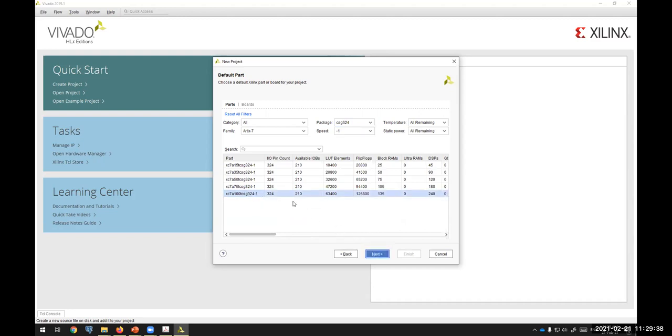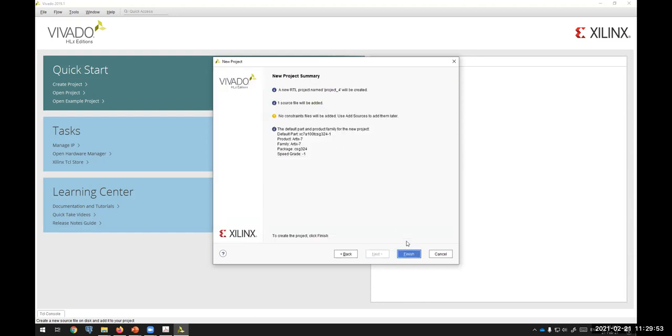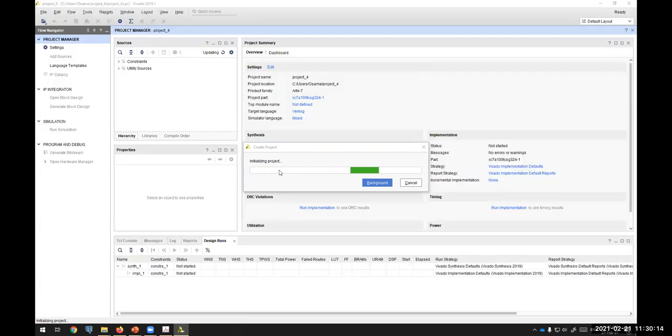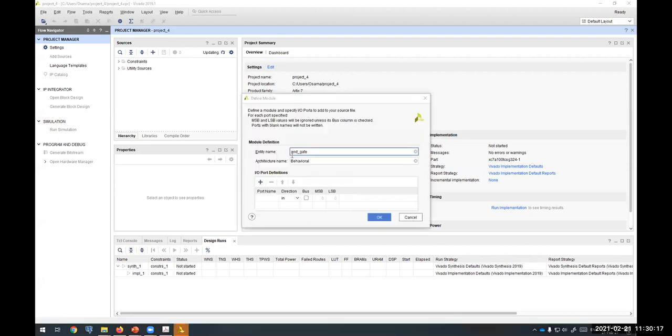This is the FPGA model, just the model that you are going to use when you deploy your work. And the last step, and then finish. This is taking some time. Here we have the behavioral design of the AND gate.